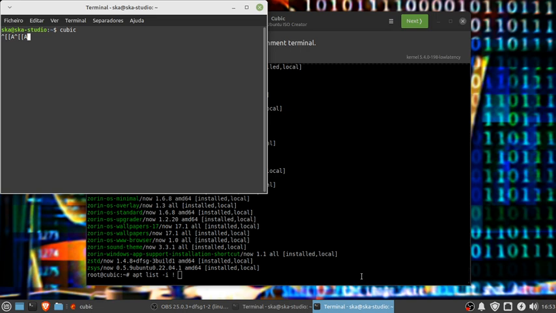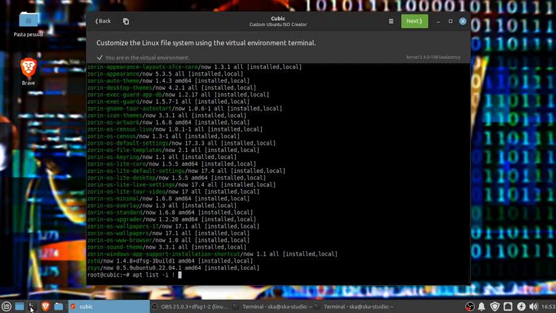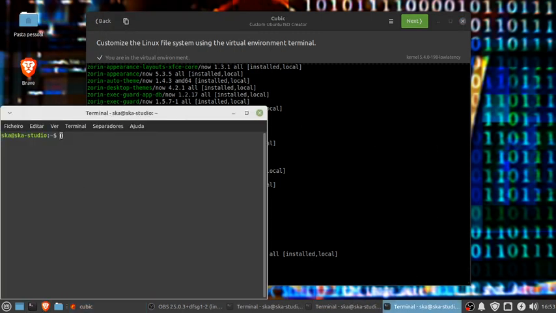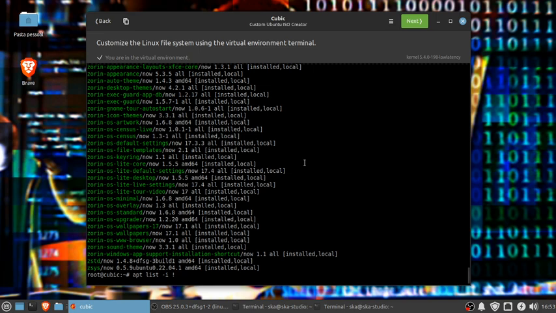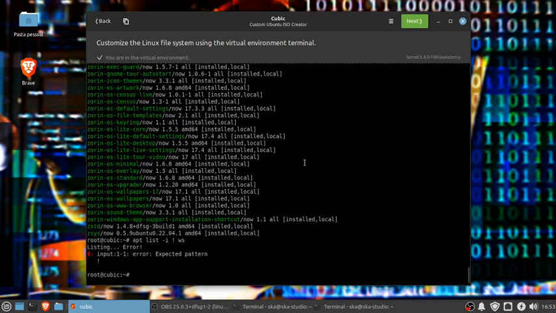Well, I cannot run this terminal now. I need to open a new terminal, otherwise I'll close Cubic. Okay, the terminal gets locked when you do this. What was it? Underscore WS. I think it was WS.